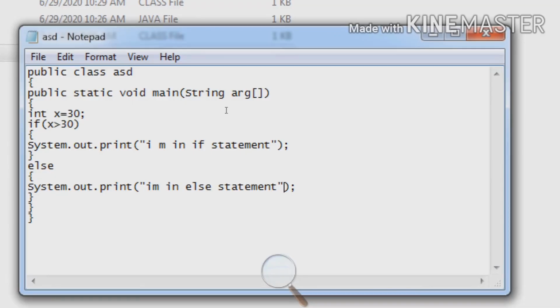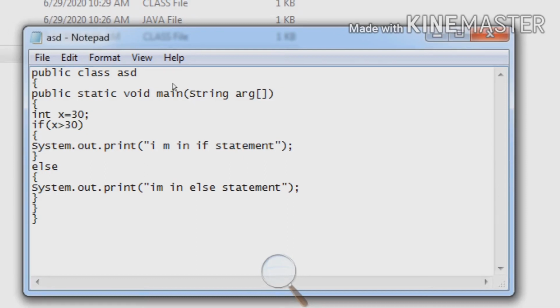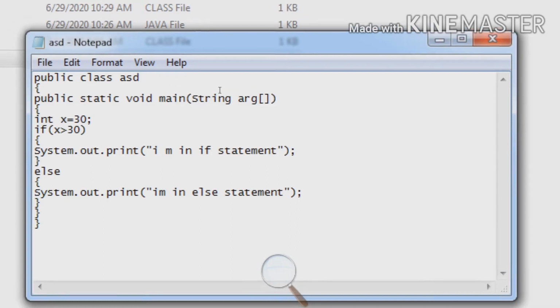Students, now see this in the program. First we write public class ASD, where ASD is the class name. You can write any name here. It's a user defined name. Then you will start curly braces. Now after the curly braces, public static void main String args. You learn this step. After that the curly braces of the main function will start. Here we declare x equals 30, integer type, semicolon. Then we give the condition if x is greater than 30.